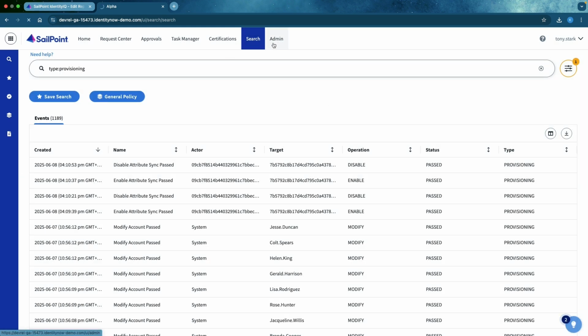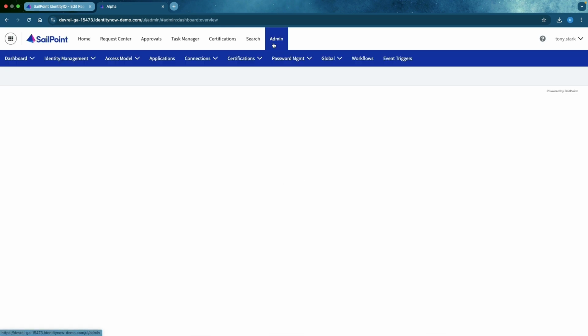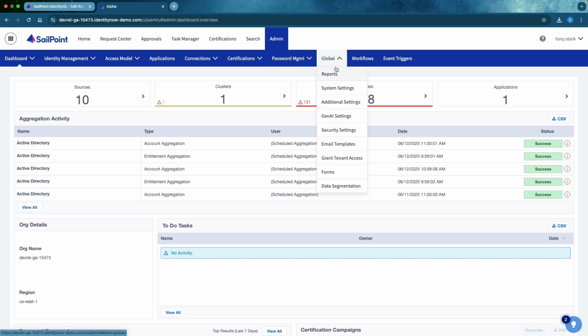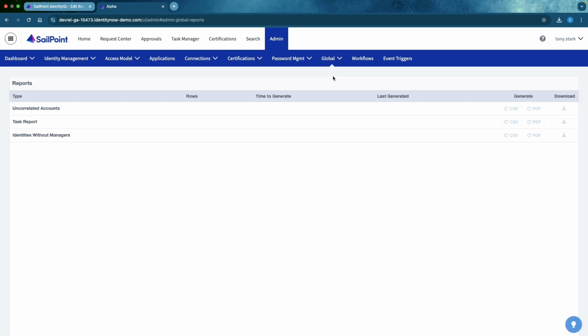Next, if you go to the admin page, global, you have reports here as well. These reports are very limited, like uncorrelated accounts. You get all the uncorrelated accounts, task reports, identities without managers, right? You can download. This is like regenerate, and then you can download. Okay, so these are the only reports available in SailPoint Identity Now. I never use these reports at all.